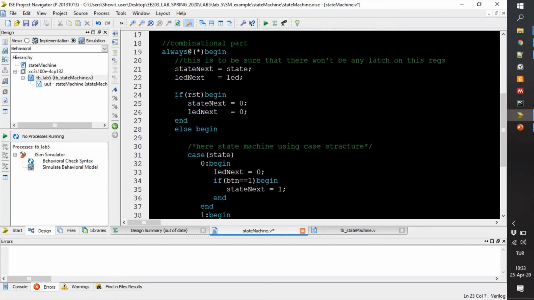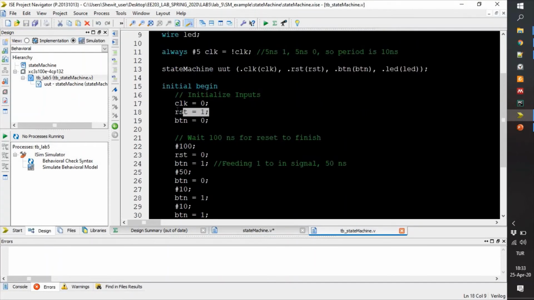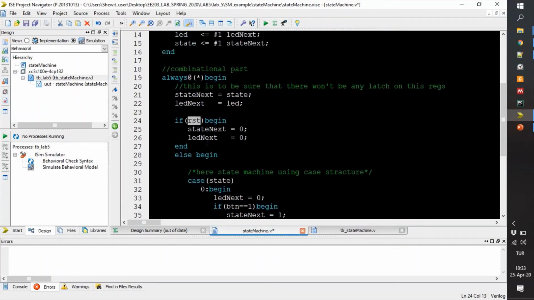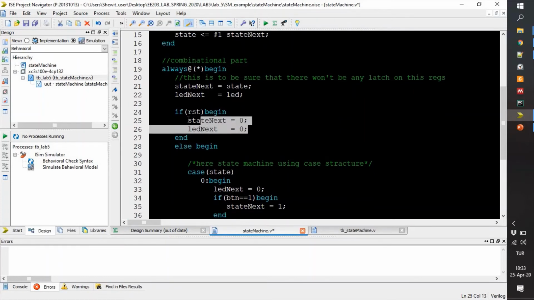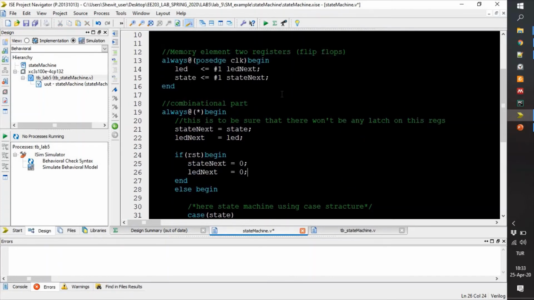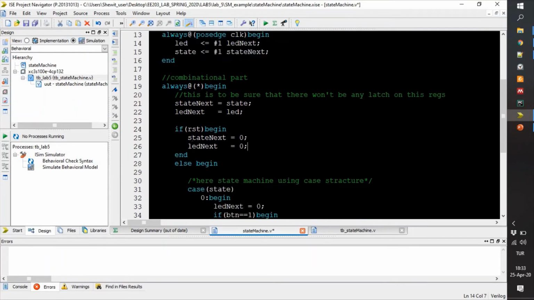Okay. So after that I have this part. For formality, you have to reset all the registers that you have before you begin to do anything. So this resets all the values. State next and led next have to be reset. So reset has to be 1. So in the test bench, in the beginning, I will put reset to 1 initially. After that, that input will go to my design and reset the values to 0. All of my flip-flops, my registers are set to 0 here.